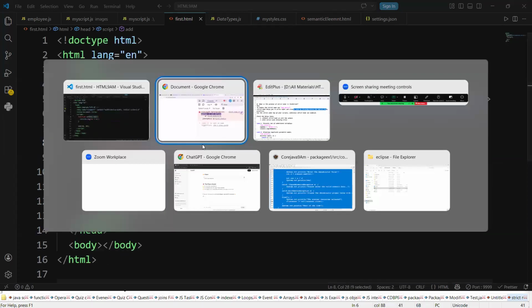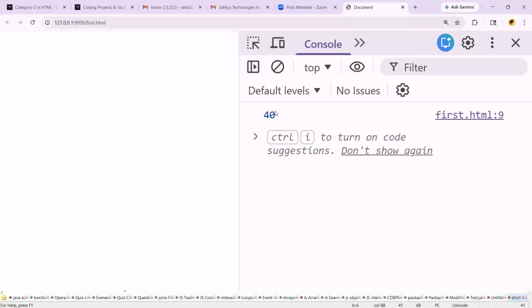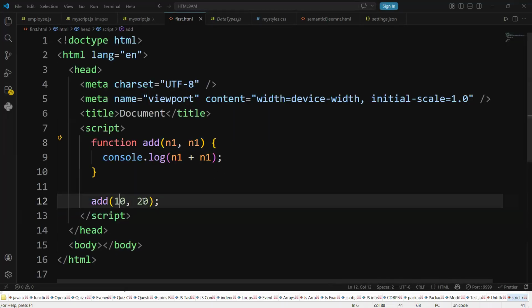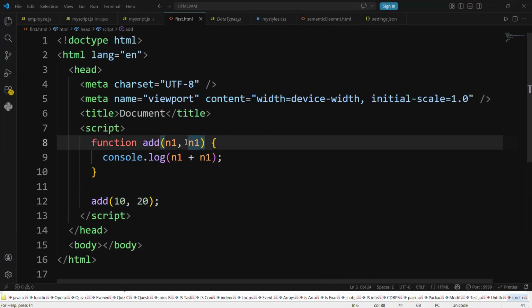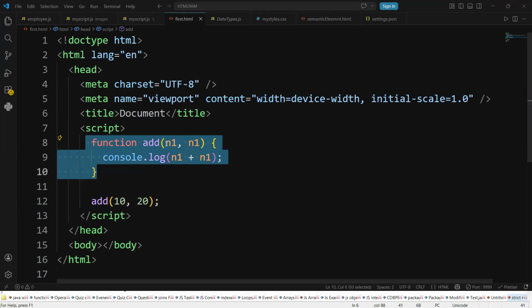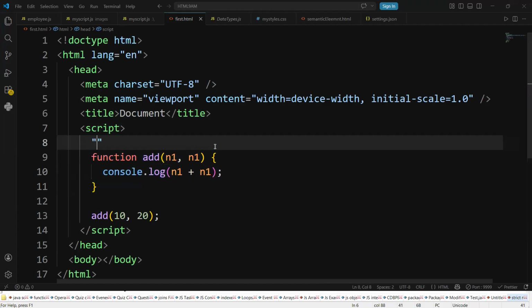But if you run this code, guys, you get the output 40. What is it taking here? 10 and 20. I think it is taking 20 plus 20, right? It is taking 20 plus 20, guys. That's why we got the output 40. But this kind of code we should not allow. We should not allow this kind of n1, n1 code, right? That's what we should do. Use what mode? Strict mode, right?